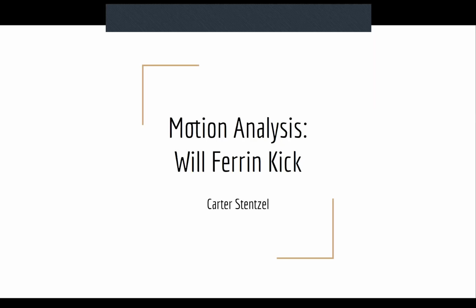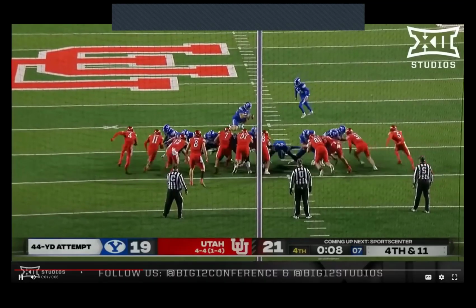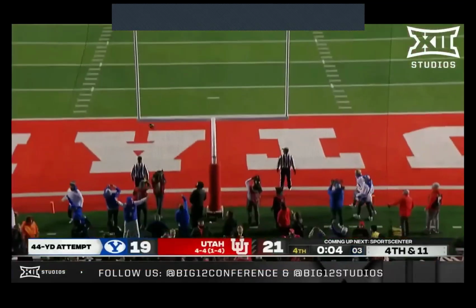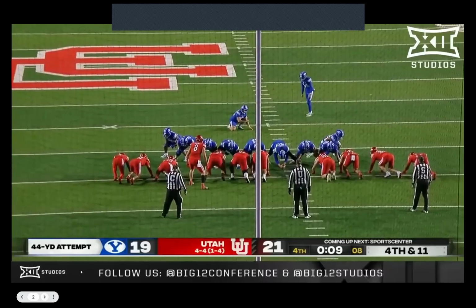Hi, my name is Carter Stentzel, and this is a motion analysis of the Will Ferrin kick to make the field goal that won the BYU football game this last weekend. So this is the clip that I'm going to play, and I'm going to use kinematics and impulse to determine the average force that Will Ferrin exerted on the football during that field goal he made.